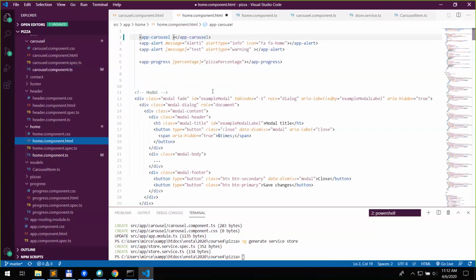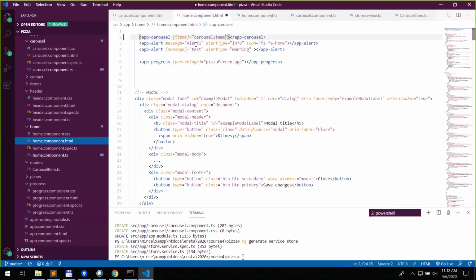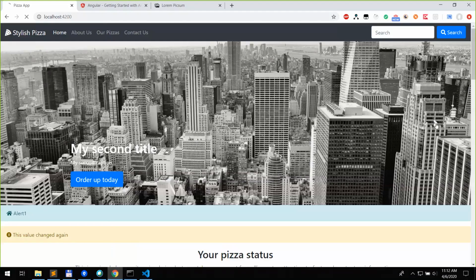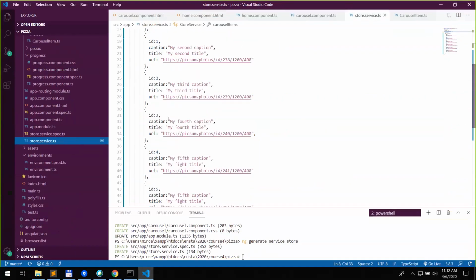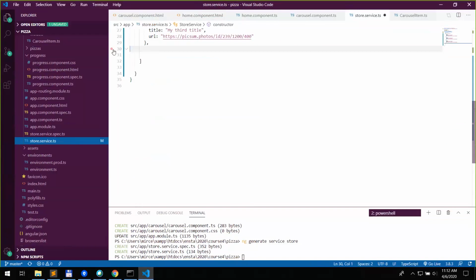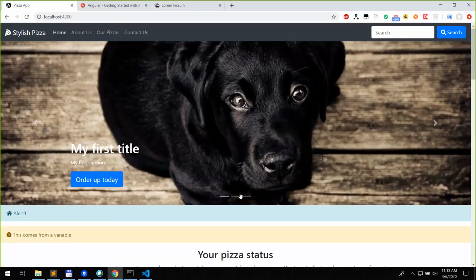So here we're going to pass the items. We're going to say items equals the variable from our home component, which is carousel items. Because I put it in square brackets, it's going to evaluate this object here. So now we should have our carousel working. What's cool is that if we go into our store service and remove some values from here, this is going to update. So we're going to have only 3 elements now.